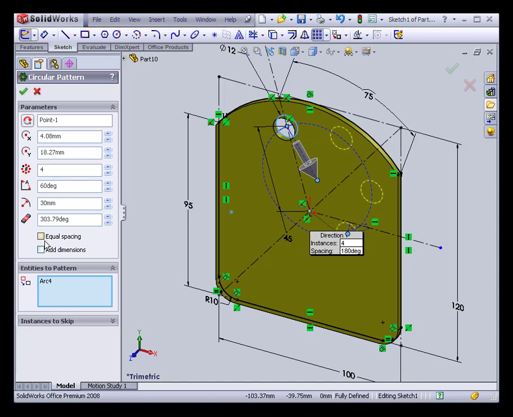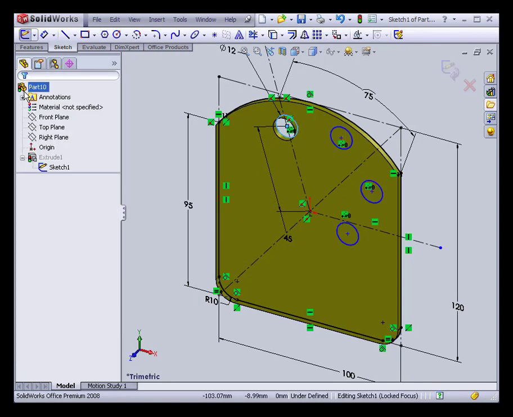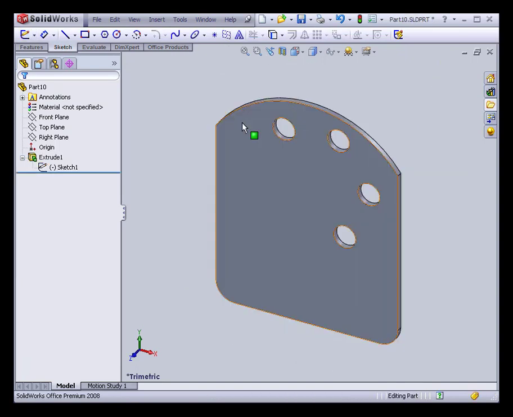Next, we have Equal Spacing and Add Dimensions options. In the bottom control area, we can select the instances we'd like to skip. Let's click OK and exit the sketch. And this concludes our tutorial on creating a circular sketch pattern.